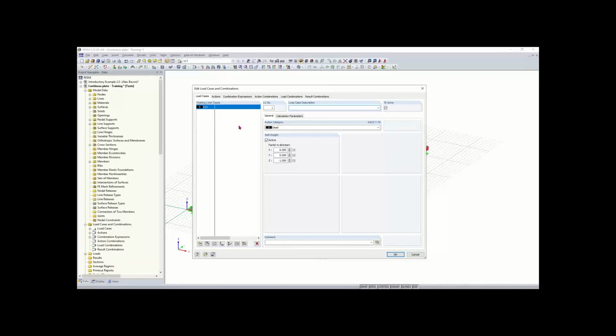You can see the program has automatically created a new load case for me already. You can add a description here, and for this one I'll just call it dead load. You can see the action category is set to dead. We don't need to worry too much about that right now. But right here, we have an option for activating or deactivating self-weight. For this example, I'm going to deactivate self-weight. Now our load case has been defined, and we can click OK.